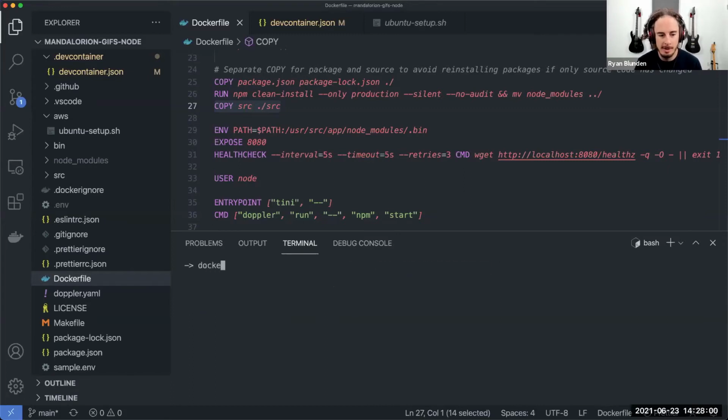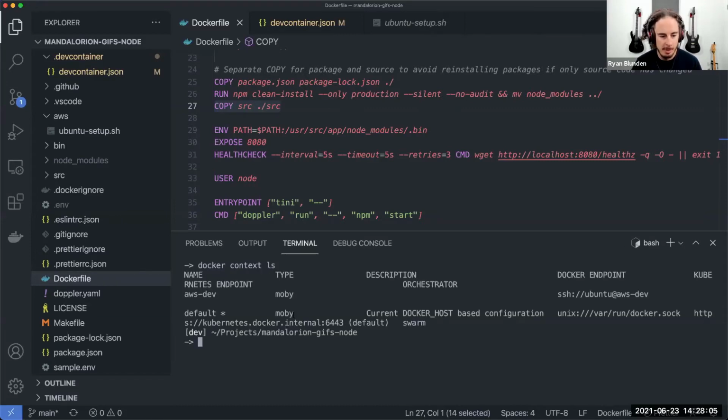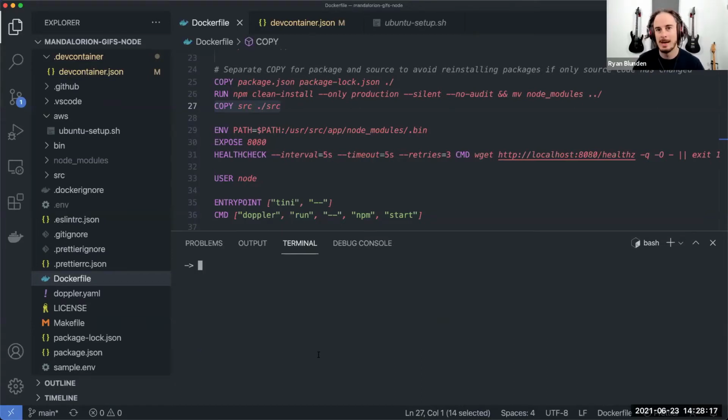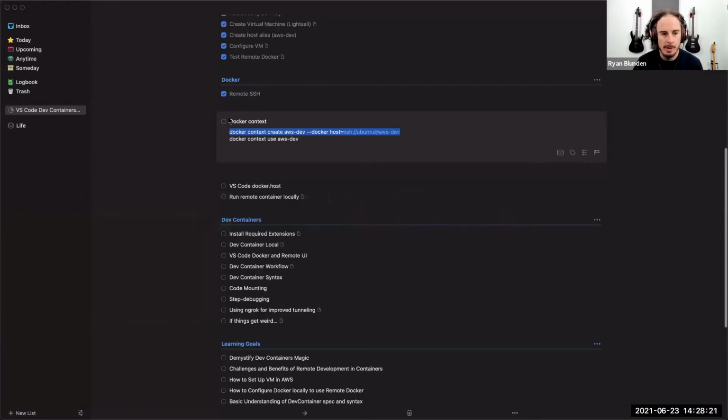Now, in terms of being able to inspect the different contexts, we can see that we have AWS Dev, and then the default is from Docker Desktop, and we can see that that's the one I'm using because it has the little asterisk next to it. In terms of Docker configuration, you can either do it this way, or you can do something called using the docker.host setting in VS Code.